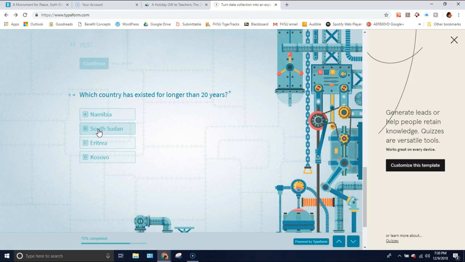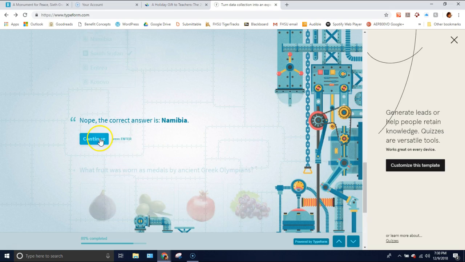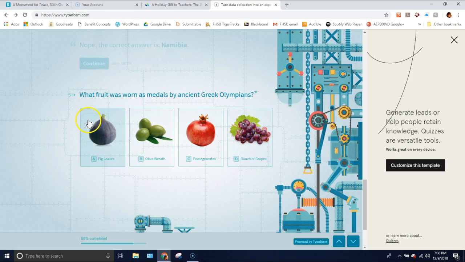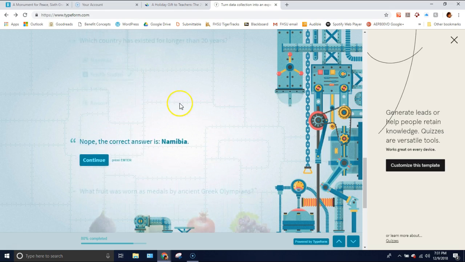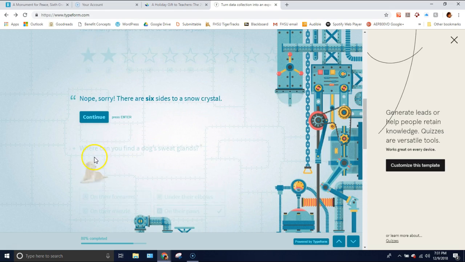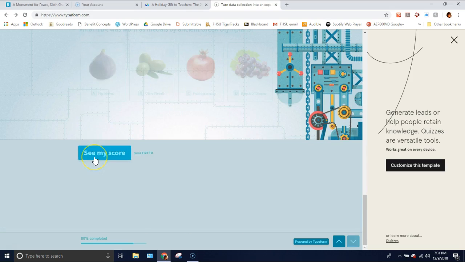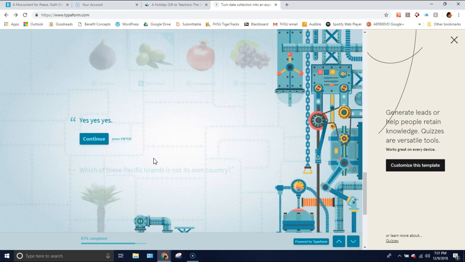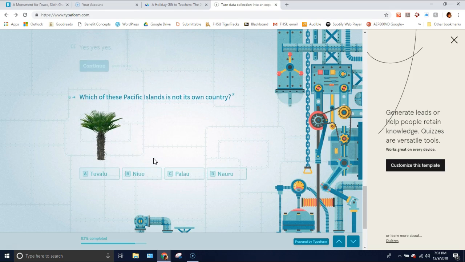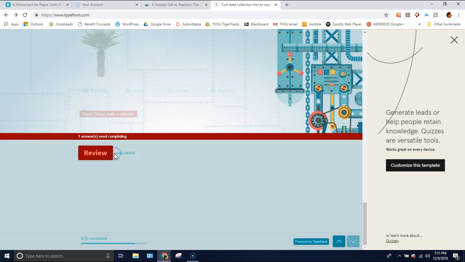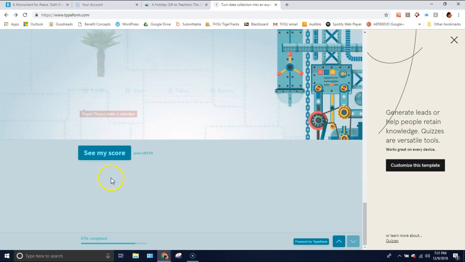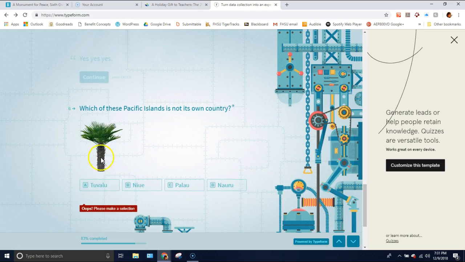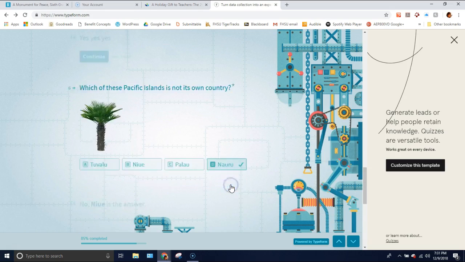you can make your multiple choice images for each one, or the image can be like we saw with the dog up here, where it's just a single image at the top. Wow, look at that, I finally got one right. So this gives you an idea of what it looks like. They can't finish and see their score until they've completed the entire quiz.